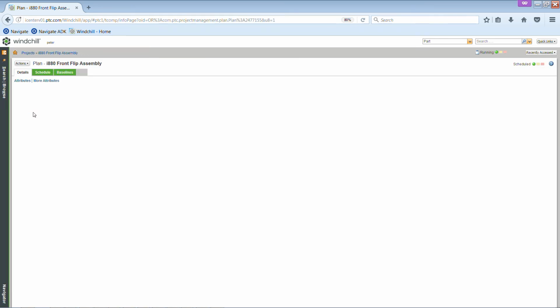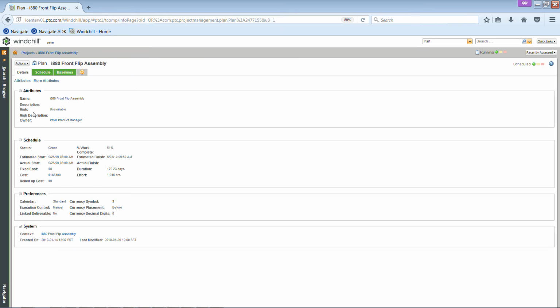So this is the second portion, or the second idea of our project link type of environment, and this is for our project planning, project execution, project management tool. So you see we have our attribute information, our schedule, and we have about 51% work complete. We need to look at ways that we can get that done faster. You see the preferences as well as the system attribute information.